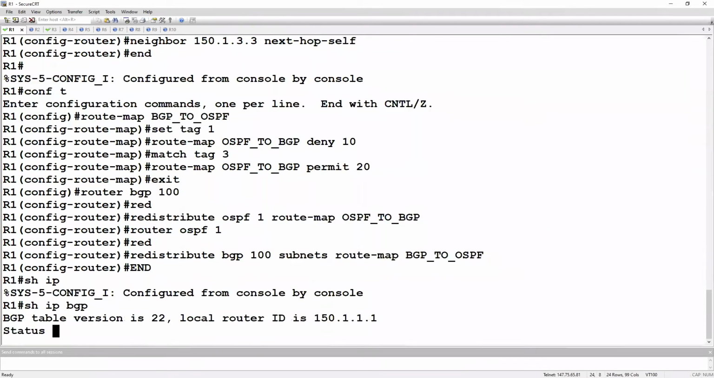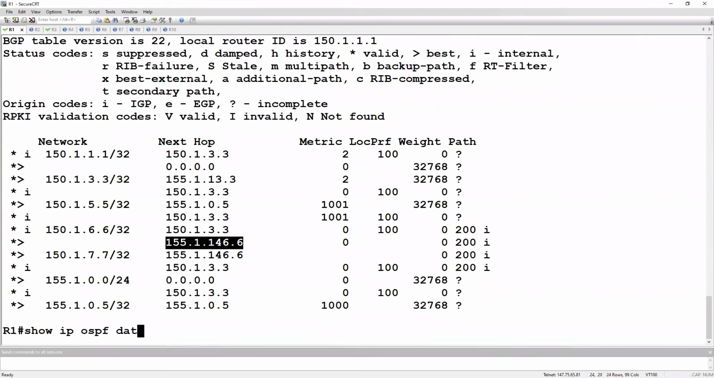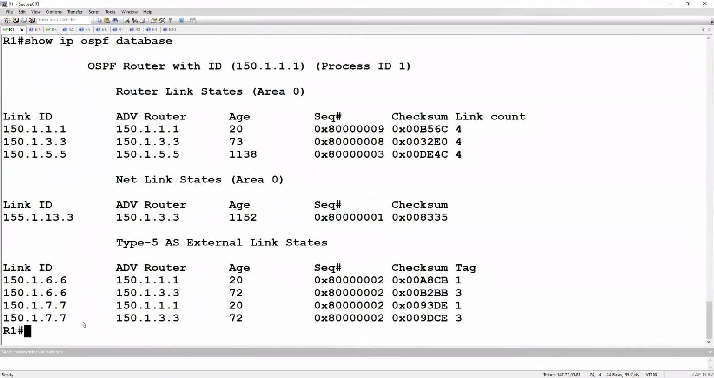Okay, so if we look at the show IP BGP and look at what we're learning inbound, we're learning 150.1.6.6 from router 6 directly. And we should be putting this into the OSPF process with the tag. So if we look at the show IP OSPF database, we see the prefix 150.1.6.6 has a tag of 1. Okay, it also has a tag of 3 because it's coming from router 3. And then 7's loopback has a tag of 1 when it's being redistributed by router 1. It has a tag of 3 when it's being redistributed by router 3.